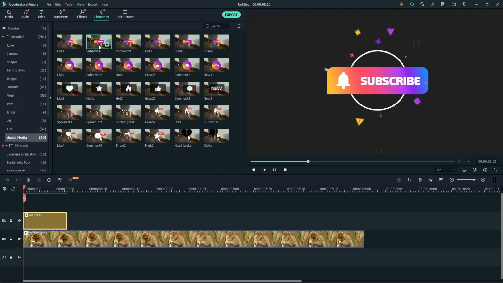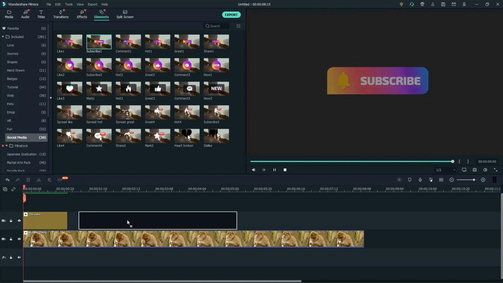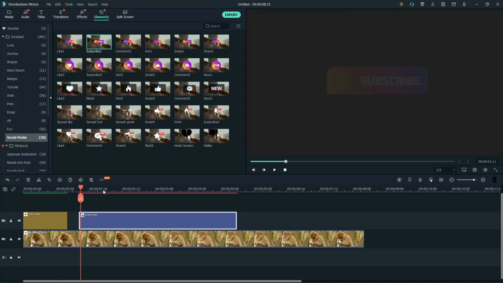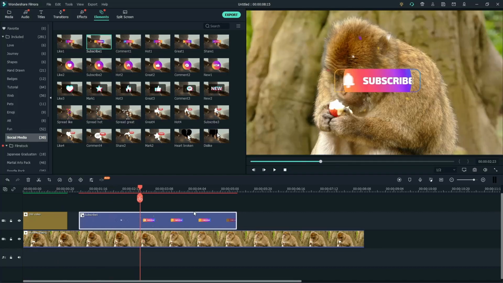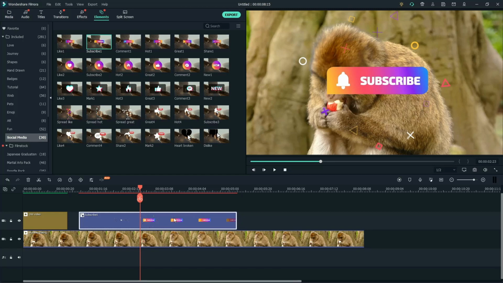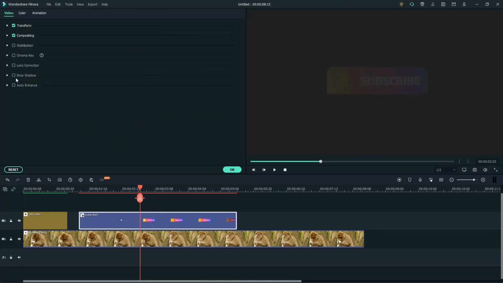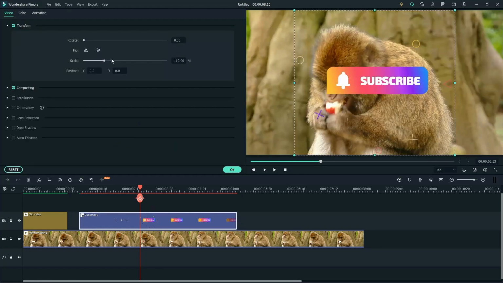I will add this subscribe button. Double click. Under transform, I will decrease the scale. You can also enter values here to move your elements to exact position.